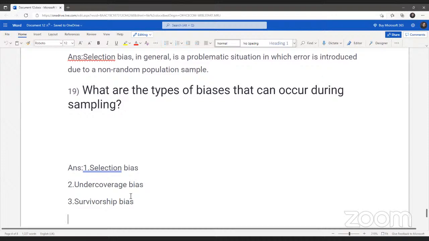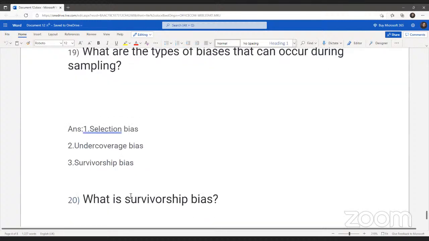These were the types of biases that occur during sampling: selection bias, undercoverage bias, and survivorship bias. These were the three biases which occur during sampling. As we jump into the next question, what is survivorship bias? If anyone knows the answer, please ping in the chat box and we'll discuss the answer within a minute.